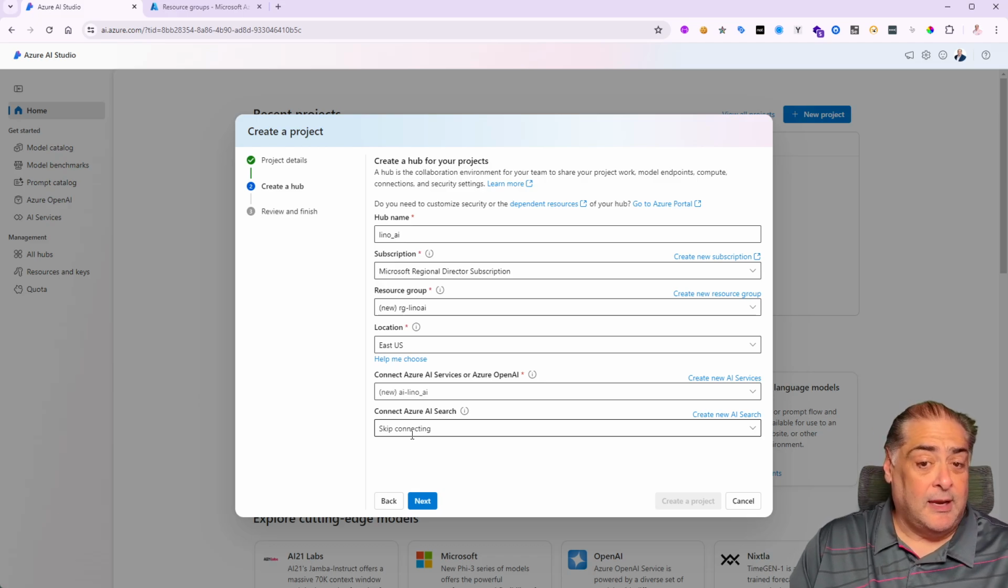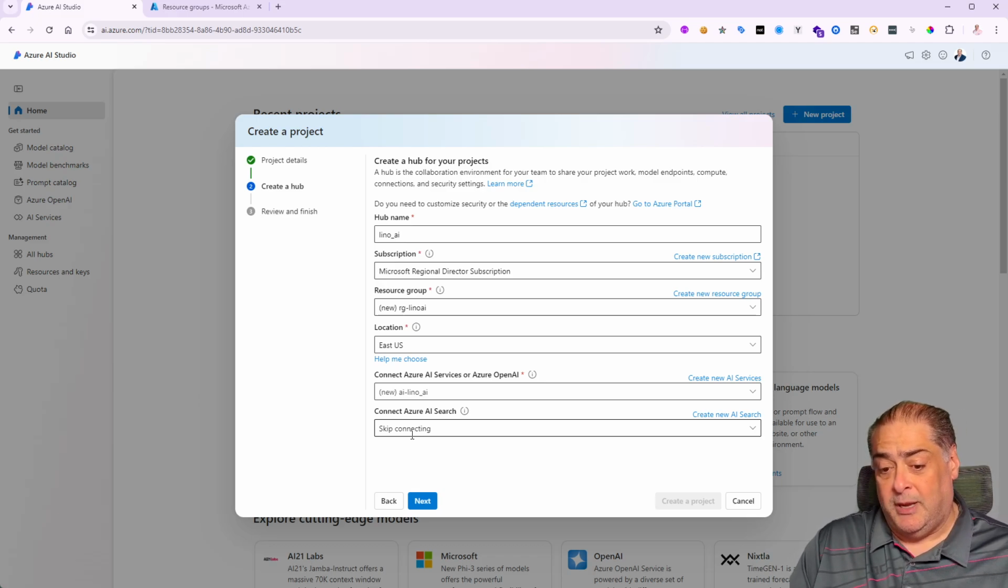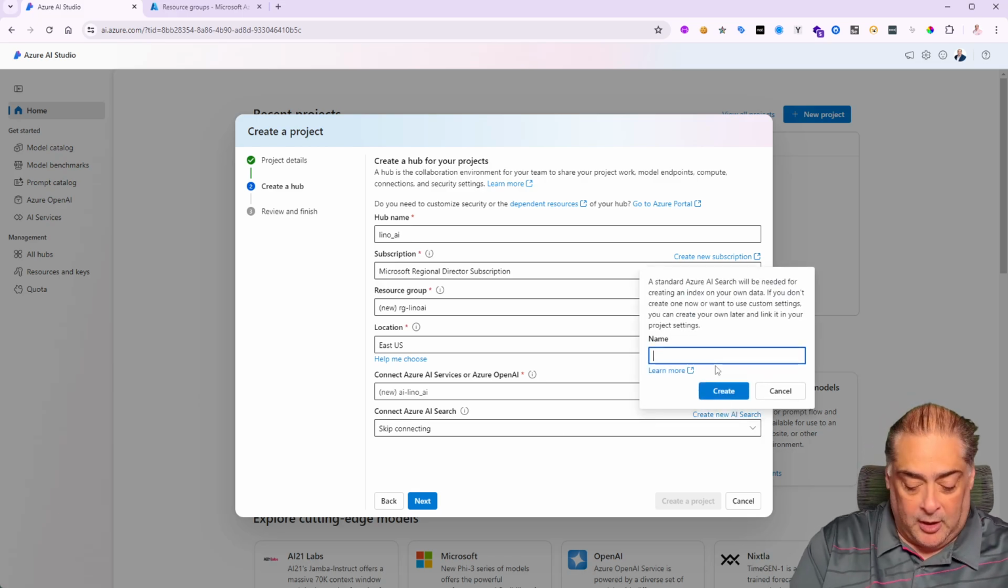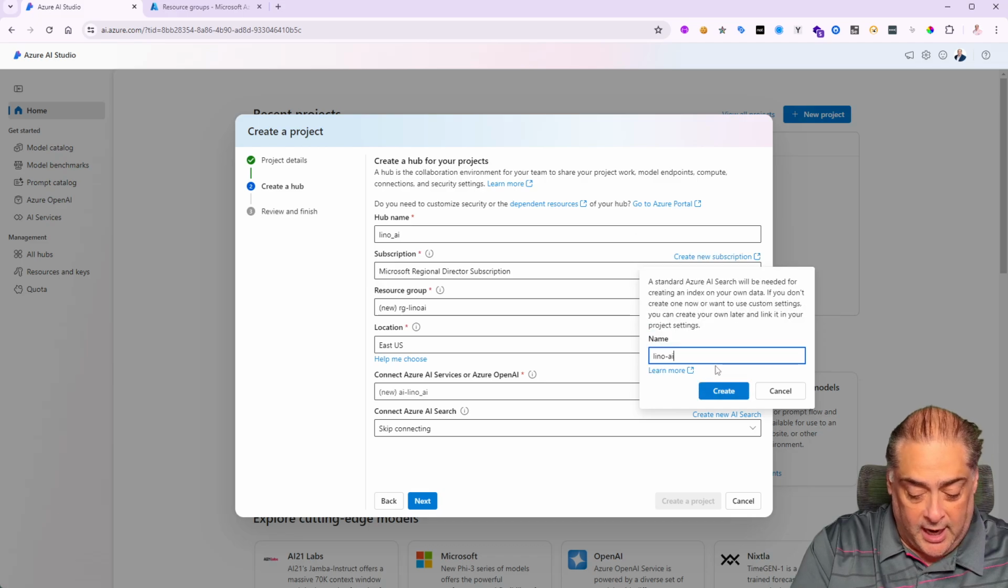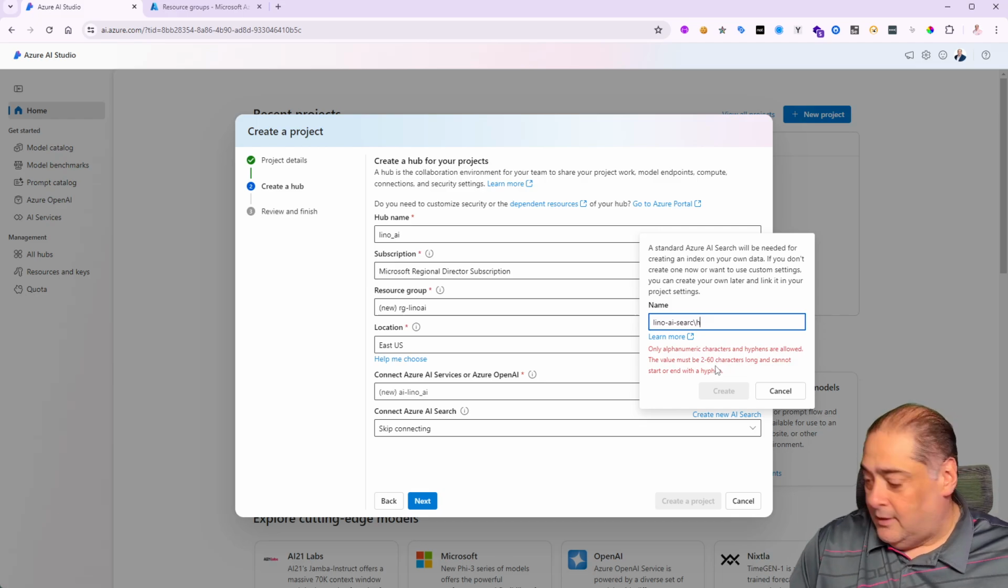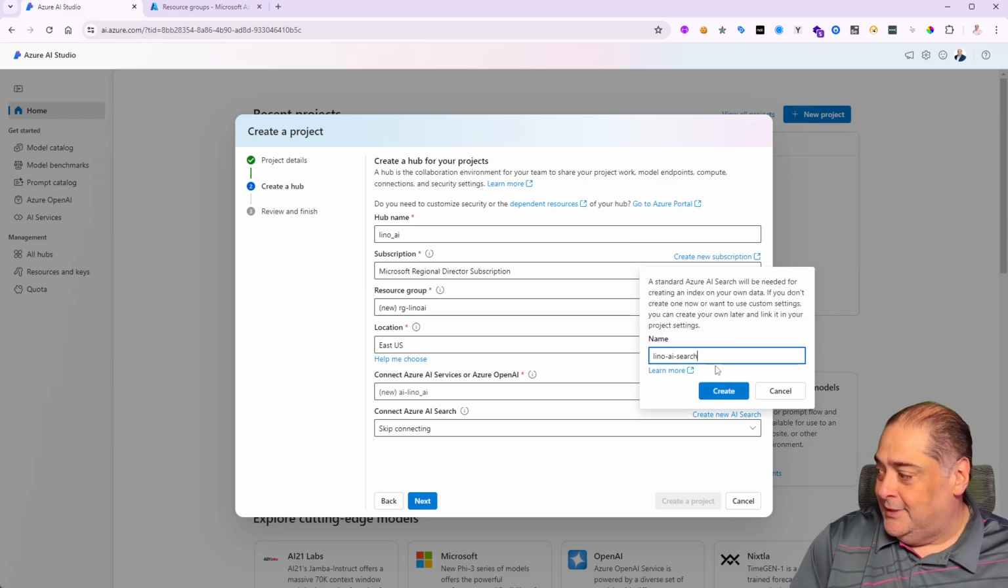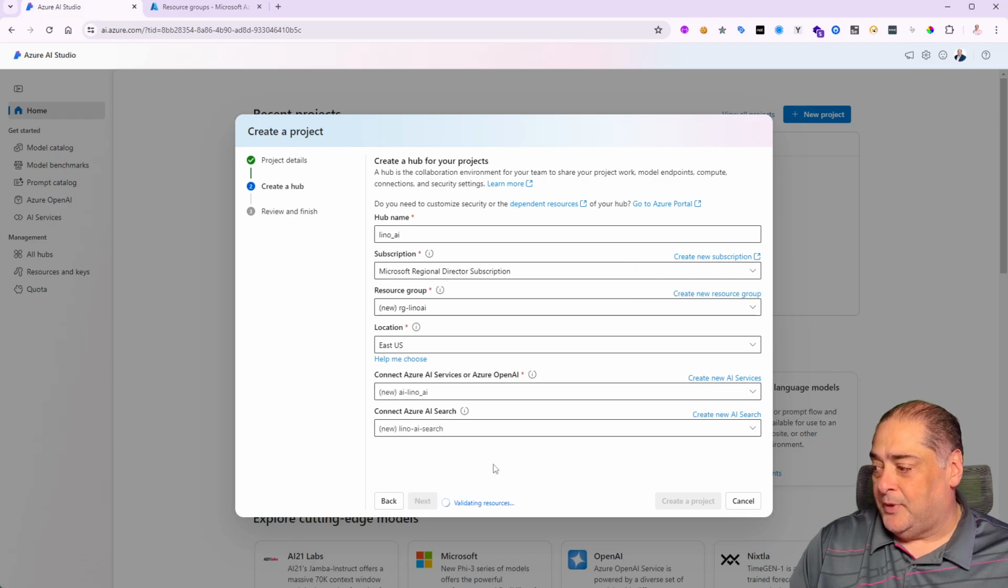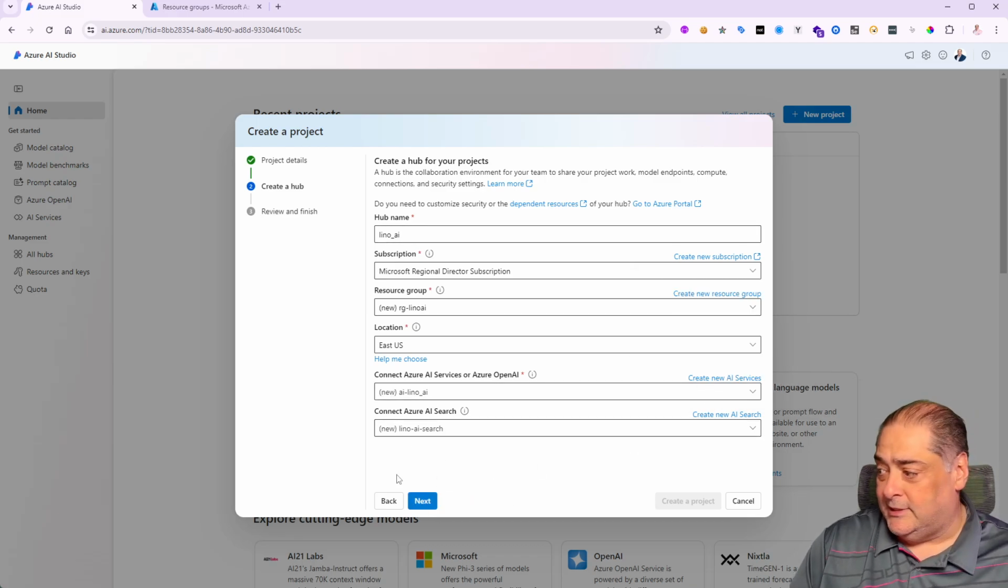But one extra thing I want to do, because I'm going to use embedding and vectorization, so I will need an Azure AI Search to serve as my vectorization database. So let's go ahead and create one of those. I'm going to call it Lino-AI Search. Oops, there you go. And we'll say create. All right, now I'm going to go ahead and validate all these names that they're available and everything is good. We'll say next.